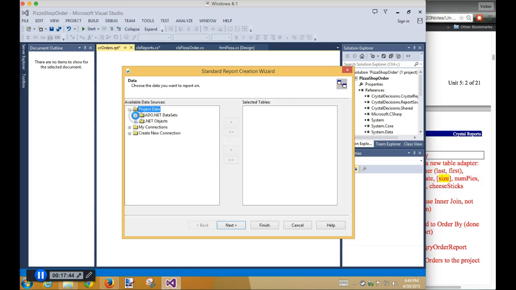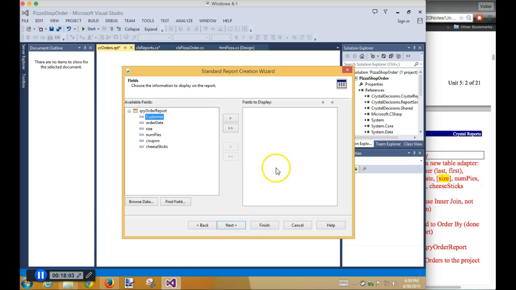You can expand that, and you should see your query. There's our order report query. If you double click it, it'll jump over to the selected tables, or you could click the arrow here and that'll move it over. So the wizard's going to guide us through. Okay, here's our data. Next, which fields do you want? Customized table adapter, right? All of them. Hit the double arrow to the right.